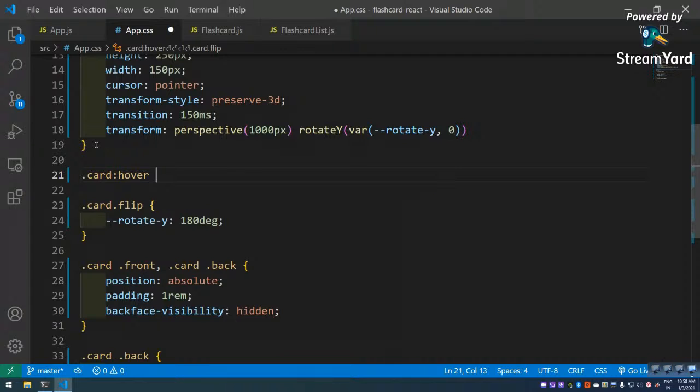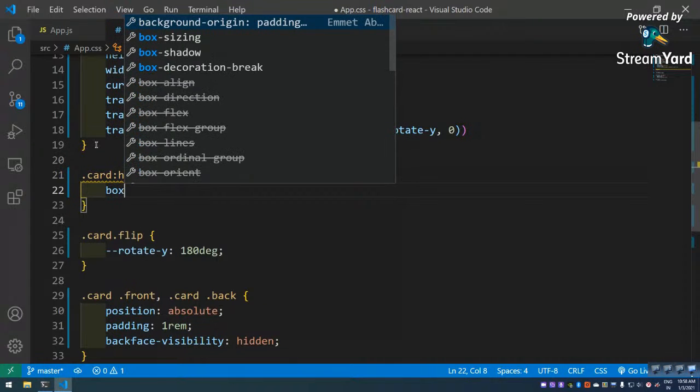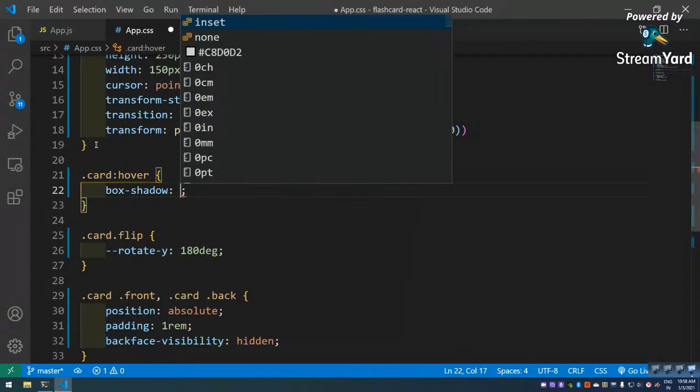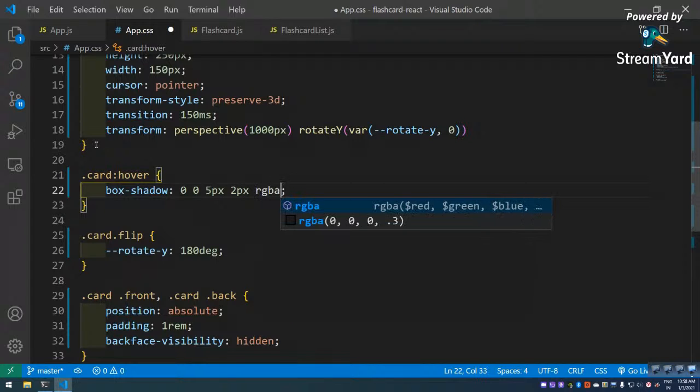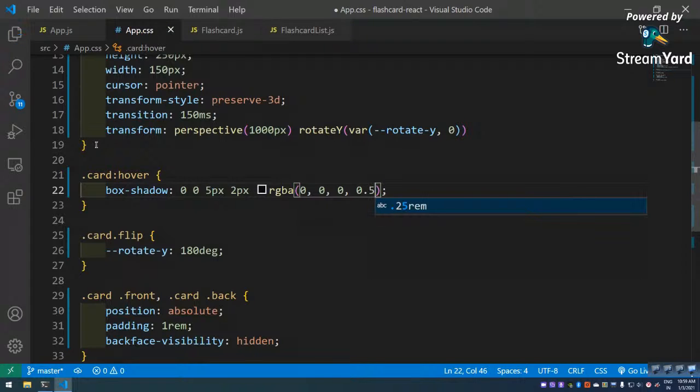Hover will give a box shadow. When you hover over it, it will give a nice box shadow. 0 5px 2px rgba(0, 0, 0, 0.5). So this is done. See, nice hover effect I have got here.